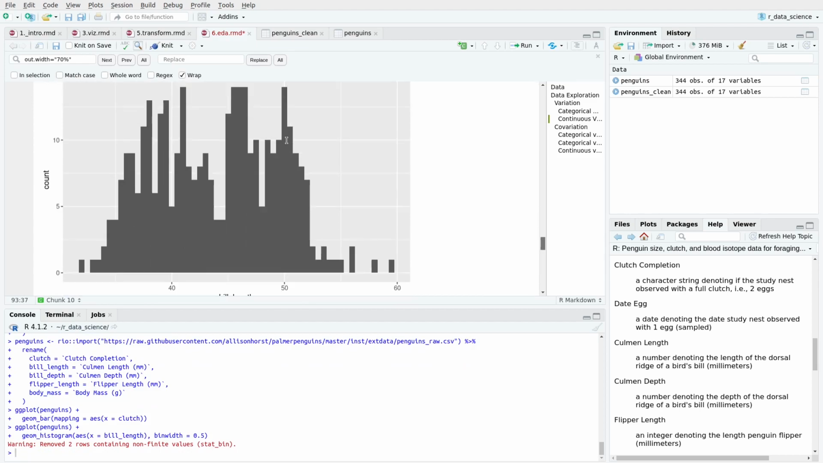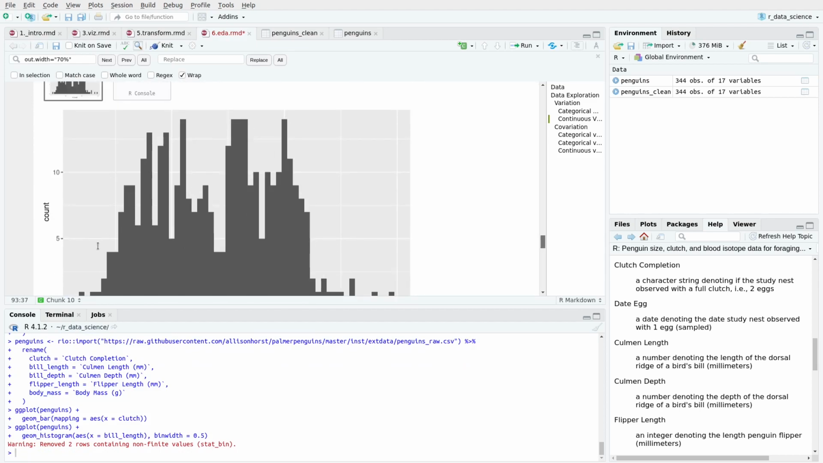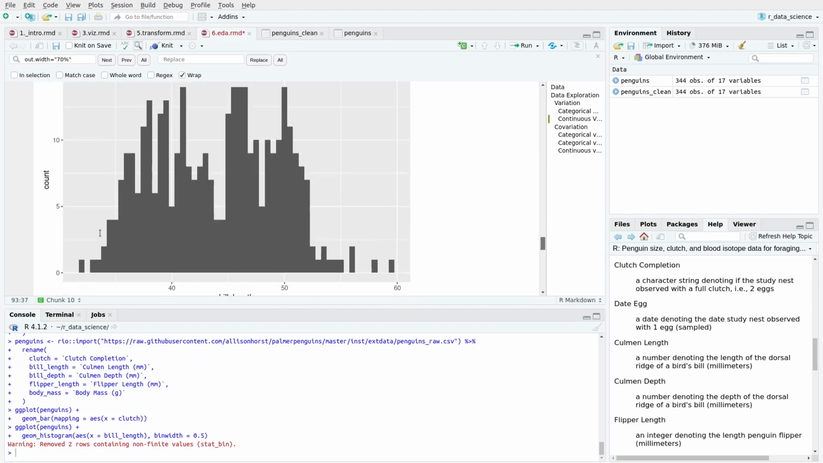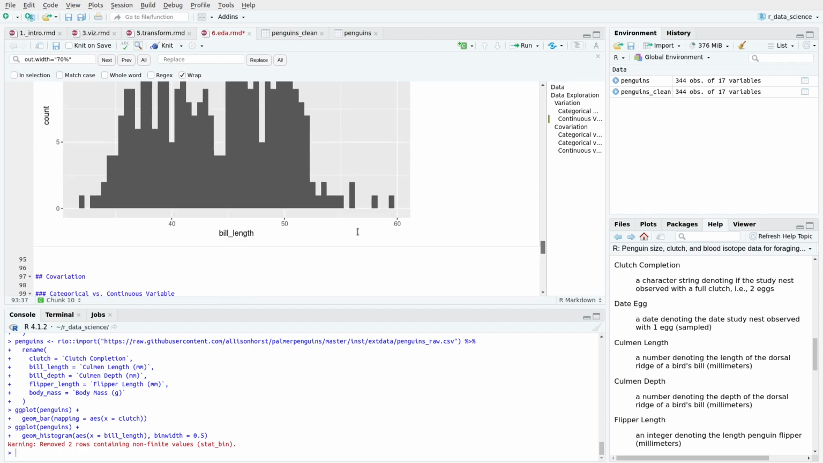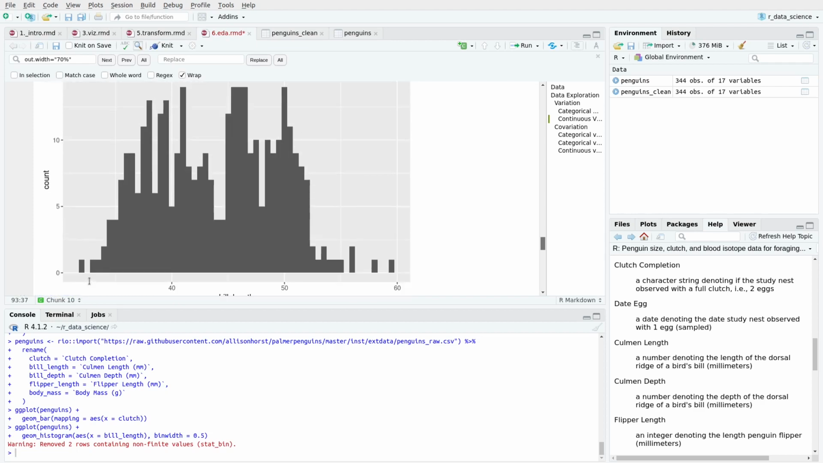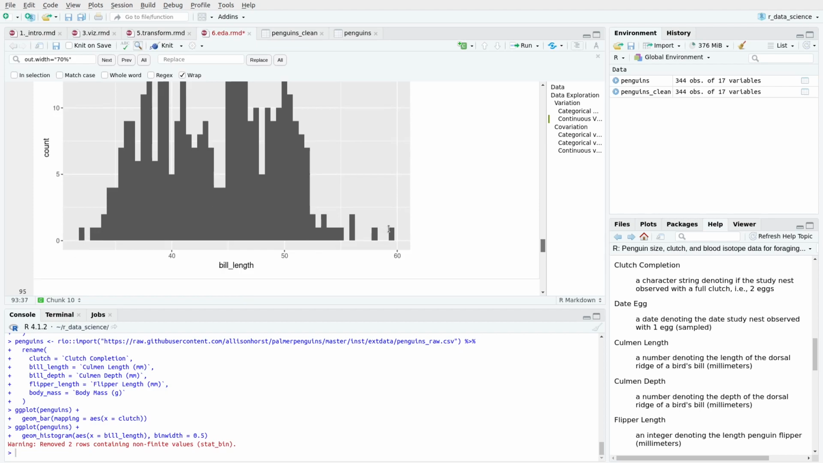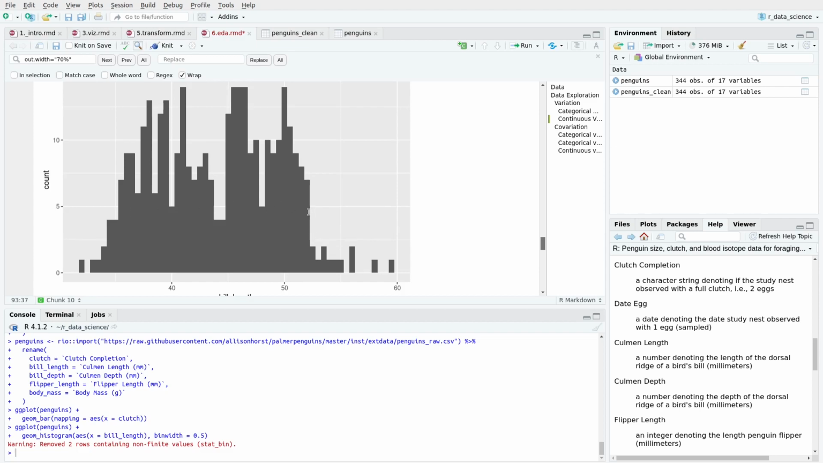So here we see this is pretty roughly a normal distribution. So we have a few outliers near the 0 point and then the very large one. Actually, this is not 0. This is, so the minimum scale is around 30. So a few penguins that have a rather short bill length, and then a few ones that have a really long bill length, and then a lot in the middle.